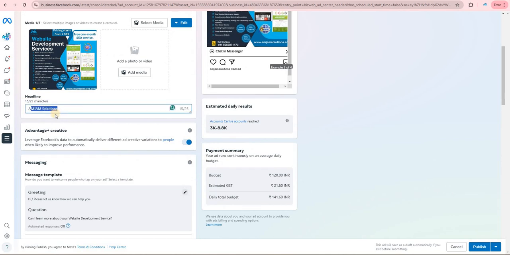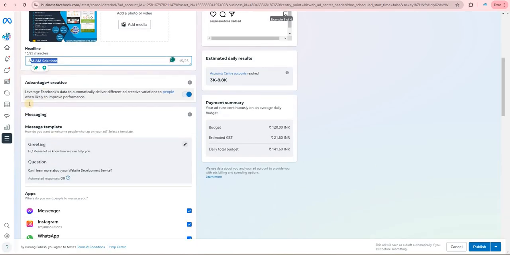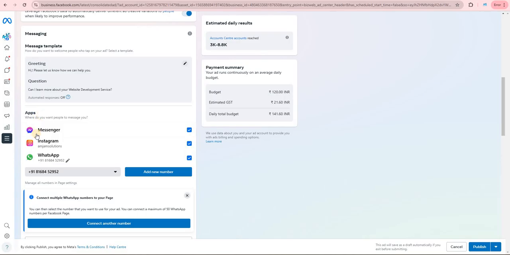Now the headline is there. This is the main headline. This will be the call to action button that can be used for connecting faster. The messaging option is there. In the messaging option you can see that 3 options are there: Messenger, Instagram and WhatsApp.